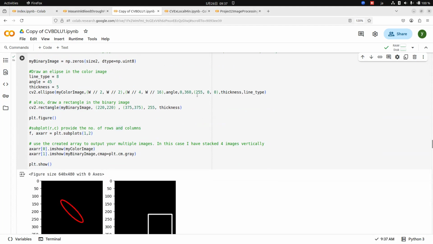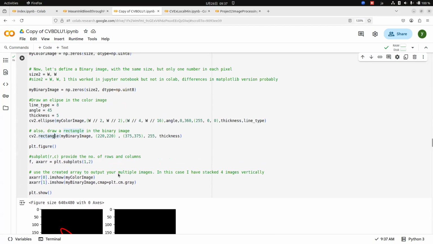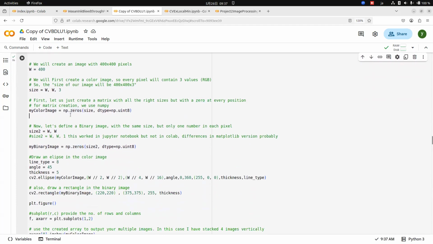I drew a red ellipse in the color image. I drew a rectangle in the binary image, and then I showed them with matplotlib. And here I have the two things. My images are matrices of pixels, and I can create them and modify them. If I want to make them white instead of black, instead of zeros, this could be ones. There is another NumPy function called ones.